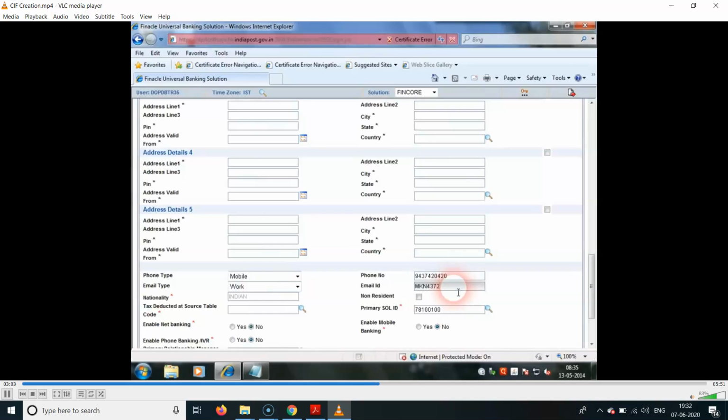Enable net banking, yes or no? Generally you ask the customer, so he should use this net banking here. You can see here, we have made it no. Tax deducted source table, click on this. Whatever options come when you click on this searcher, you have to add them here. It is taking some time. You have to wait since the system is slow.